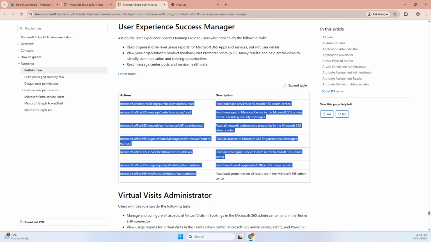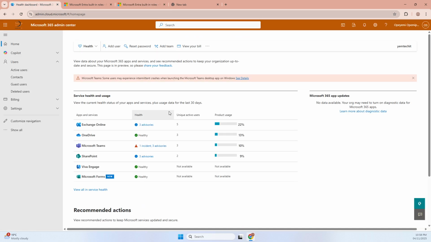Now, how do you assign this particular role to a user? How do you assign that role to a user? Now I'll go to my M365 environment. This is my M365 environment. You know how to go there. You just type admin.portal.cloud.microsoft, or you can type admin.microsoft.com.